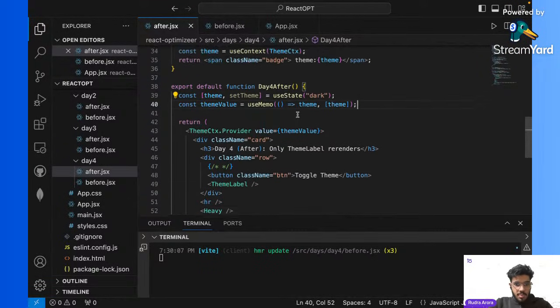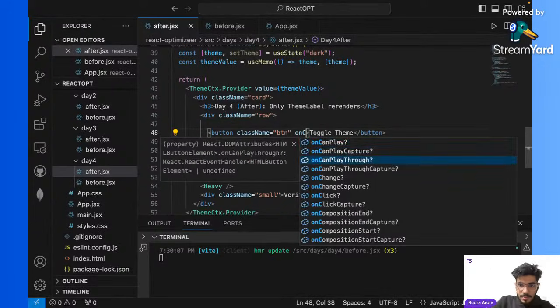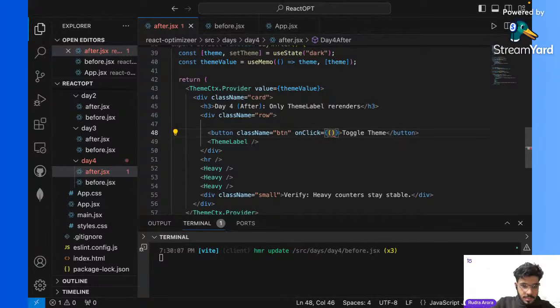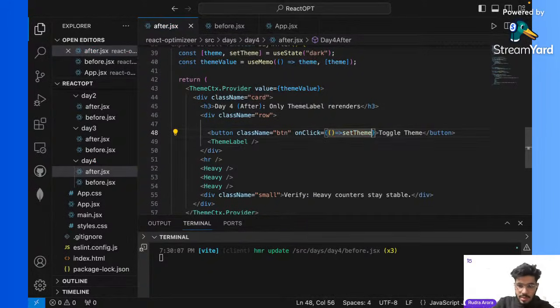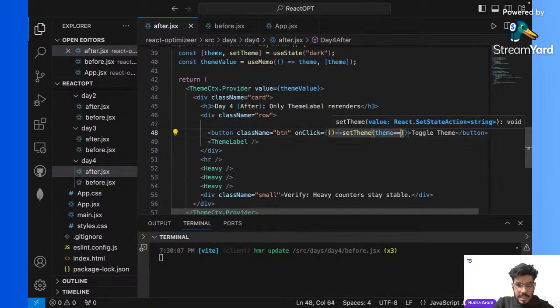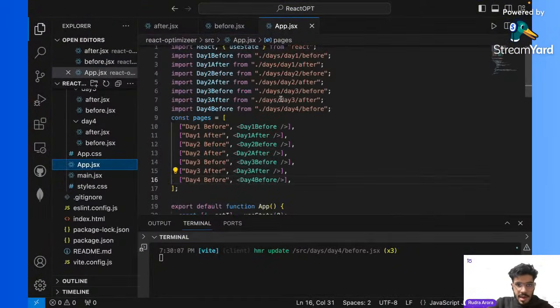Okay, from here we'll be applying the onClick functionality on the toggle button, right? On click, you have to set theme, and in setTheme you have to check if theme is dark, light, or dark again. We are using the ternary operator here. And now we'll import this particular thing in our app.jsx.